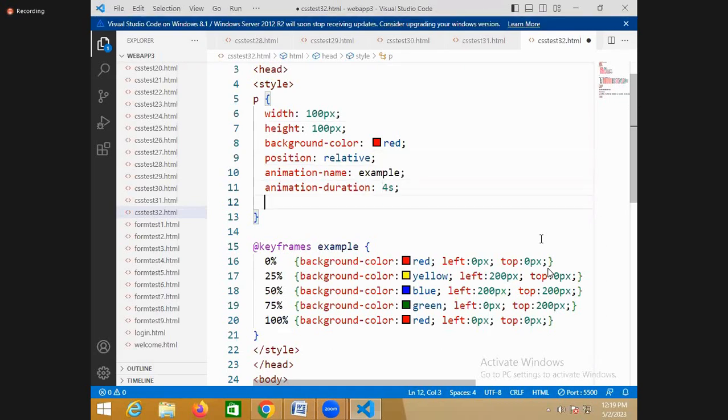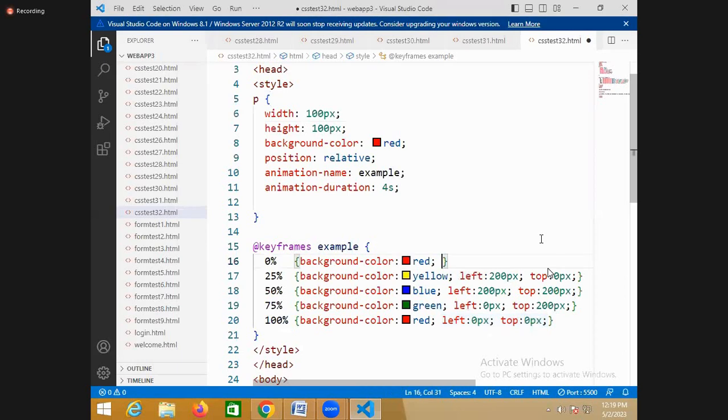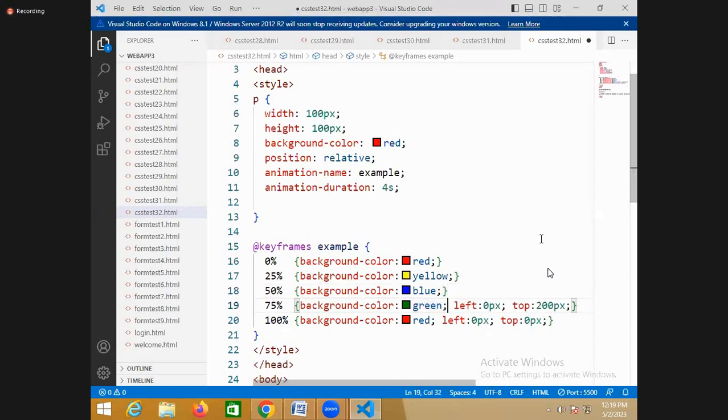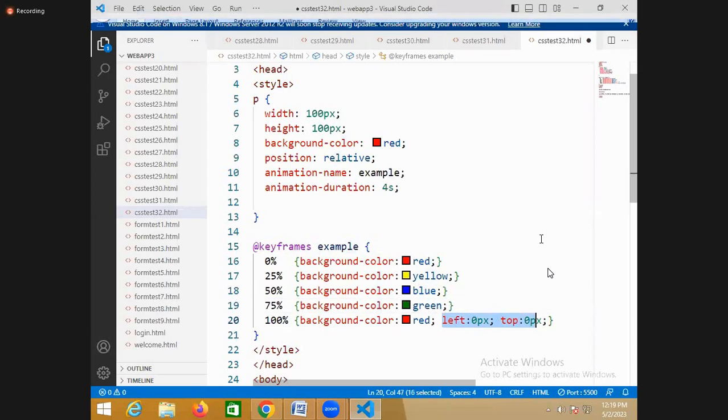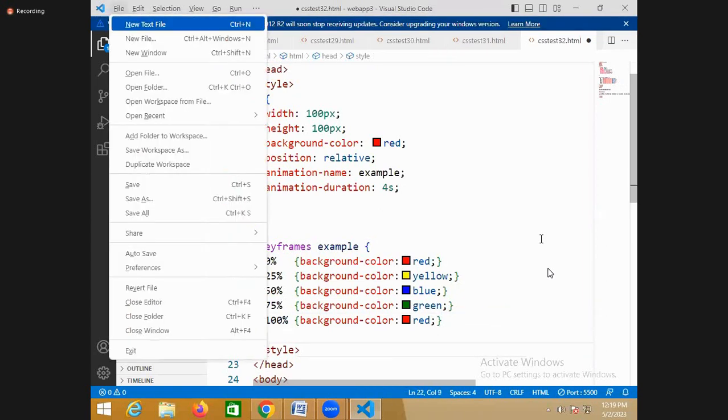But I don't want to change left and top. What I want to change is only the background color. But instead of background color, can I change only color? Yes. Color means text color. Can you change the text color? Yes, you can change the text color also.